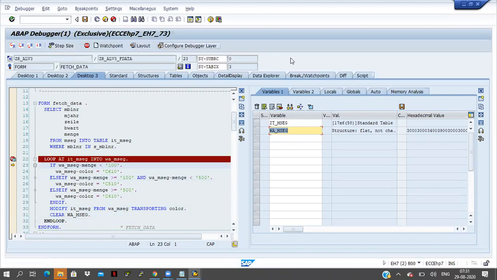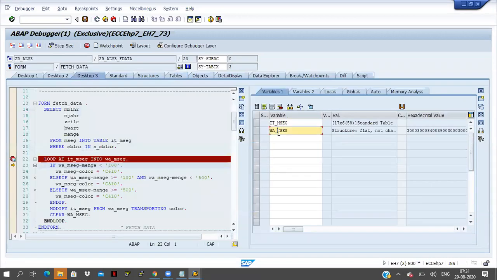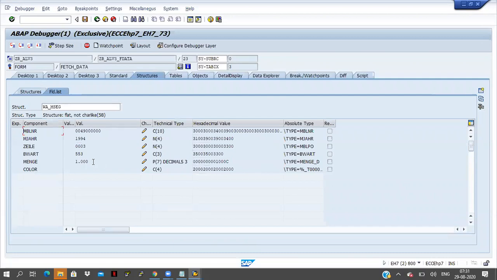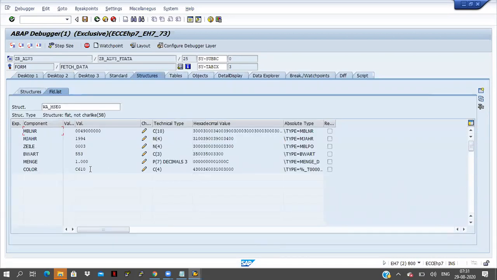Now it came to the third record. If you check here, the second record also changed, 6C10 came. Now the cursor came to the third line, where the quantity is equal to 1. I am double clicking on the work area. Quantity equal to 1 is coming, so I have to pass 6C10 here. Click on F5. If you double click on this one, 6C10 is coming now. Fine, click on F5.